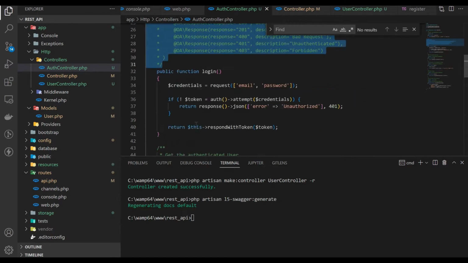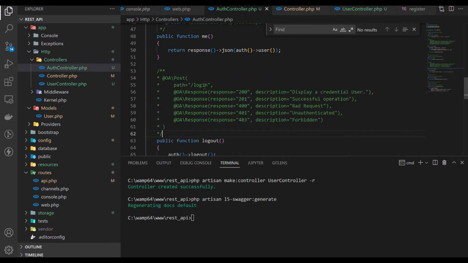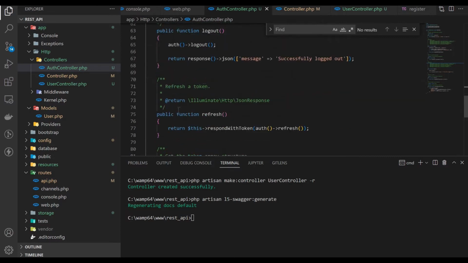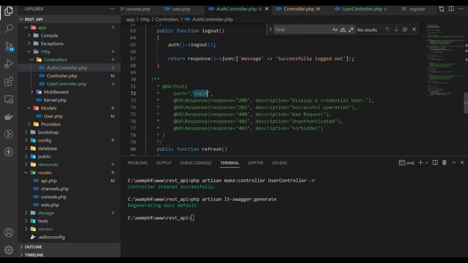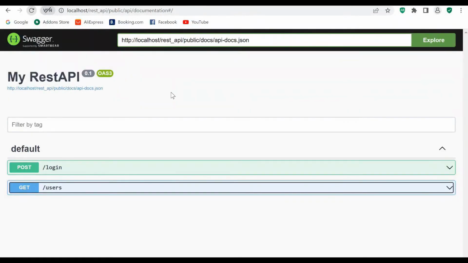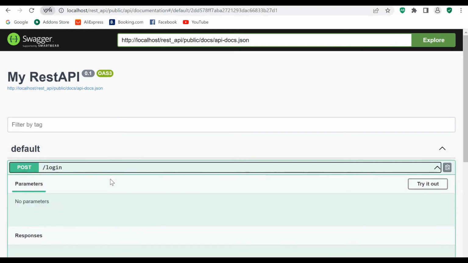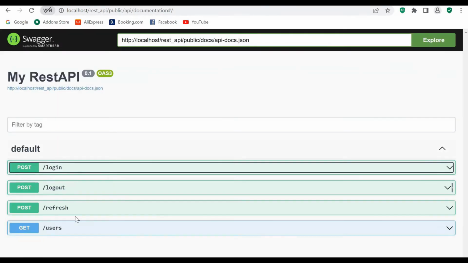Just copy this and create another in Auth controller like logout. Just paste this one and change it into logout, and then after that just copy this one, change it into refresh. Okay, and if you see there is a login in there, default, right? I have login and logout, and also for the user.